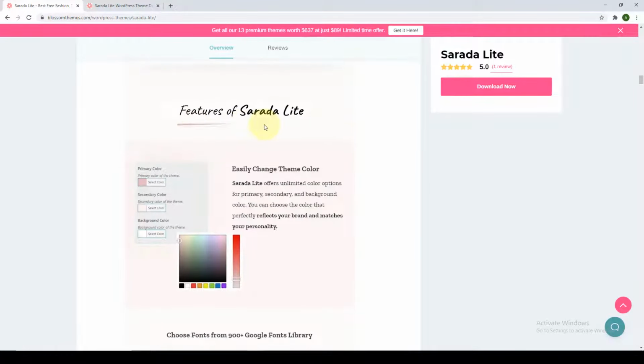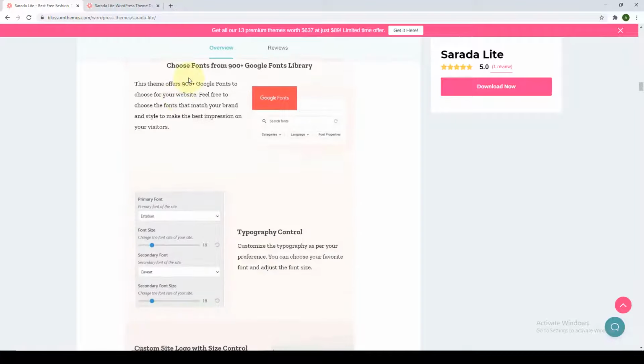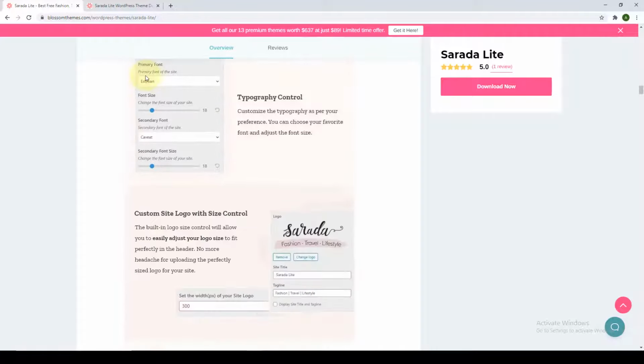Here are the features that are listed. You can easily change your primary, secondary, and background color and choose the color that reflects your brand and matches your personality. You can choose from 900 plus Google Fonts library. You can change your primary and secondary font and also control their font sizes.